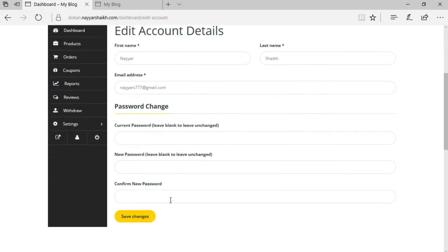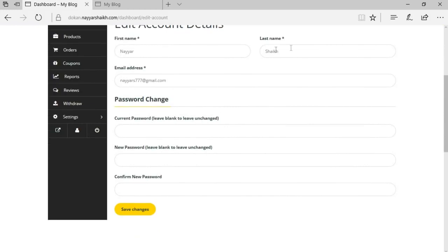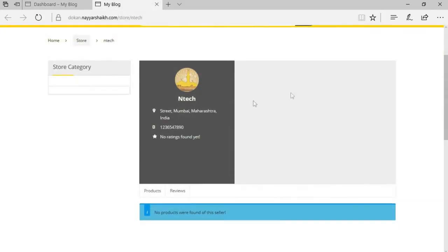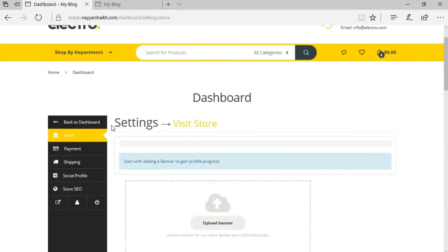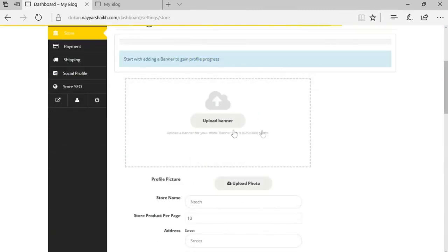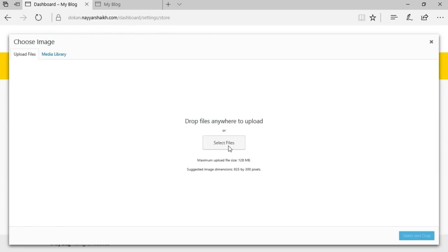Here you can change your password and so on, your name, last name, email address. But we want to change something else. We want to add a banner and image and so on. So for that, come back and click on these settings. Now here we get all those options. Upload a banner. So let's upload a banner from here. Select image.